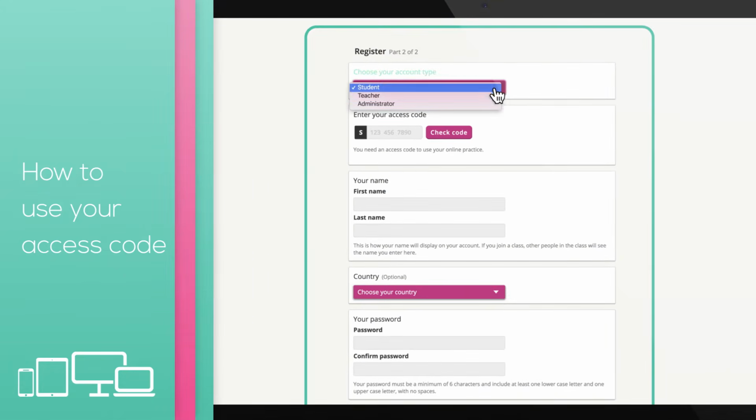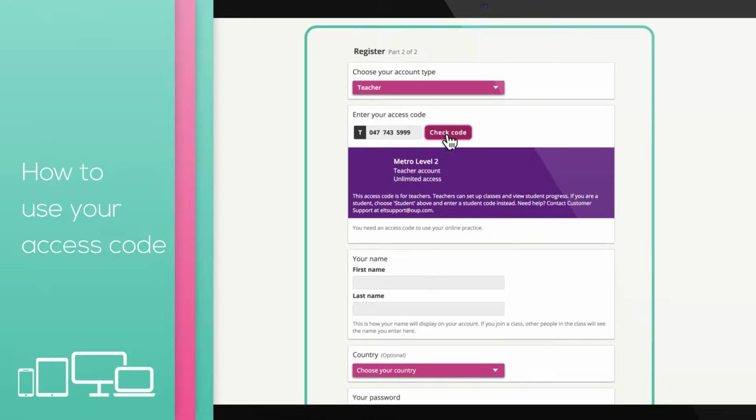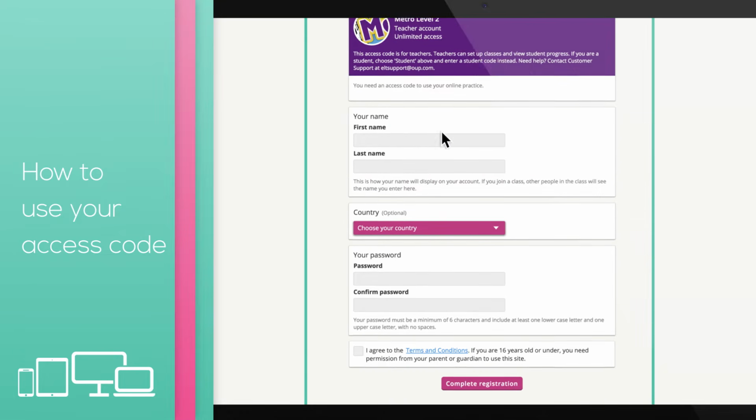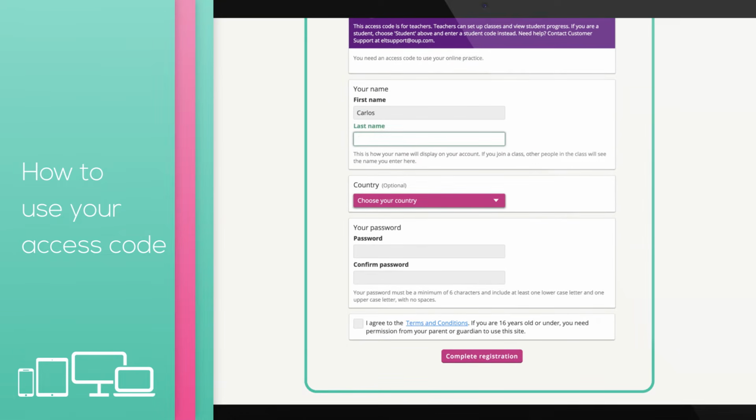Choose your account type, then enter your access code. You only need to enter the numbers of your code. Choose Check Code. You will see the course name, account type, and how long you'll have access to the online practice. To complete your registration, enter your name.